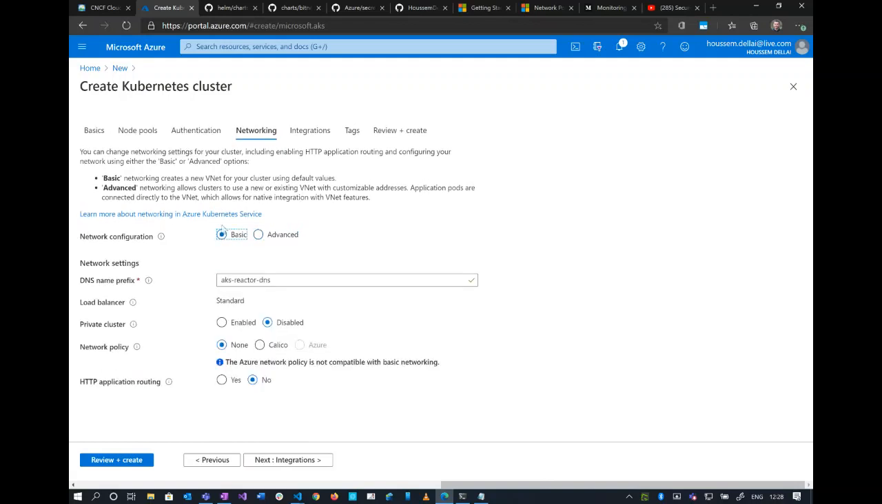In most cases, using the basic networking plugin would actually be enough. And then here we have configuration for the private cluster. What does this mean? By default, AKS will give you a public URL to access your API server, to be able to interact with the cluster from your machine. And because that public URL is exposed to the internet, it will expose your cluster.